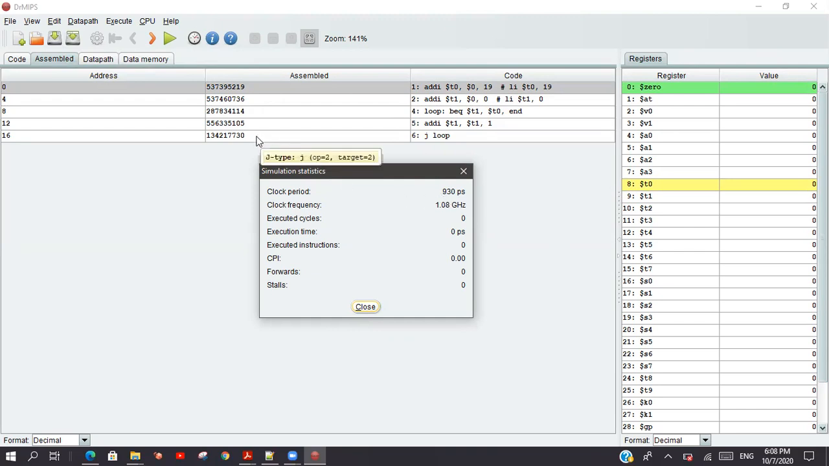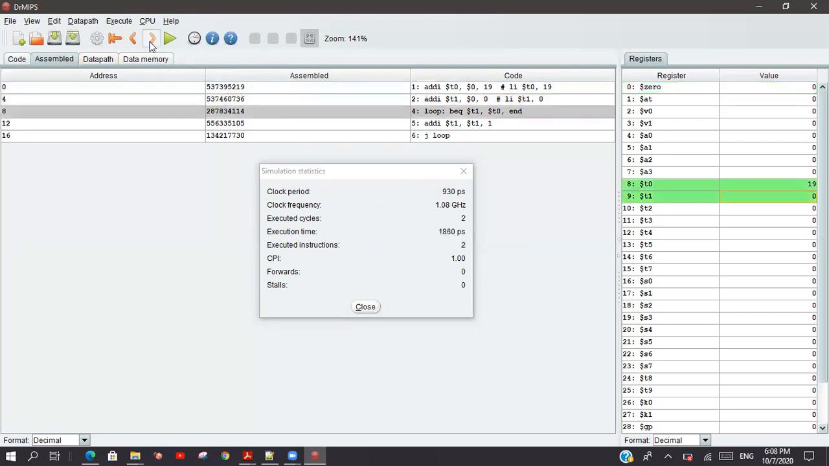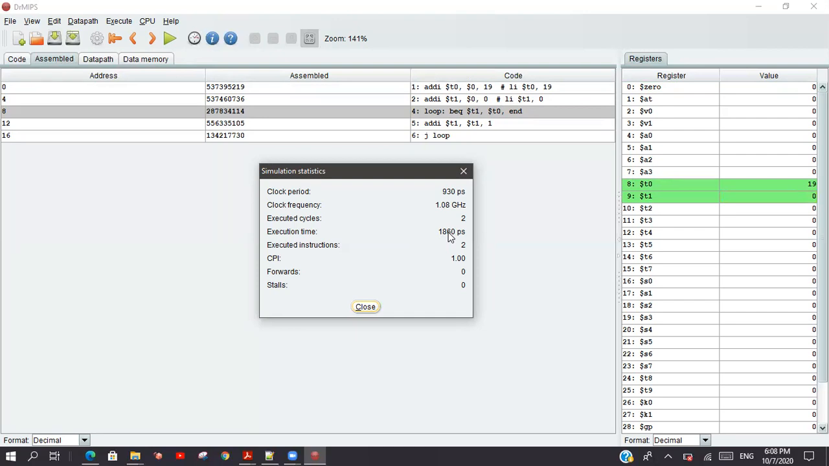In this simulation, we have a clock period of 930 picoseconds and a clock frequency of 1.08. On one CPU cycle, we have executed exactly 1 instruction. So cycles per instruction is 1, and for each next cycle we have the same process, executing exactly 1 instruction per cycle. This execution time is increased after each cycle. It is basically the result of multiplying CPU executed cycles and clock period.